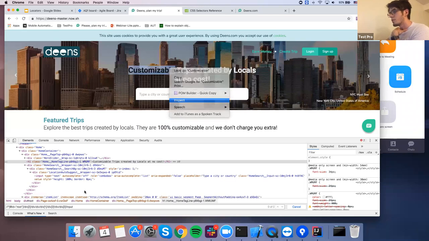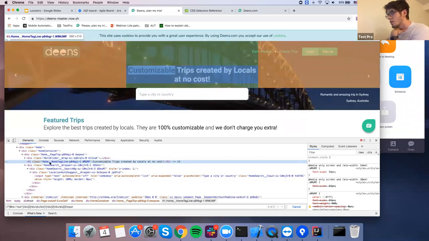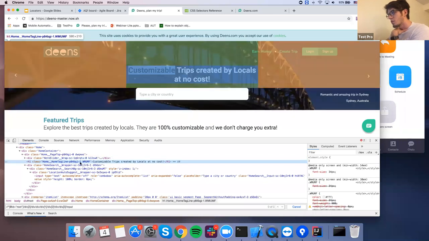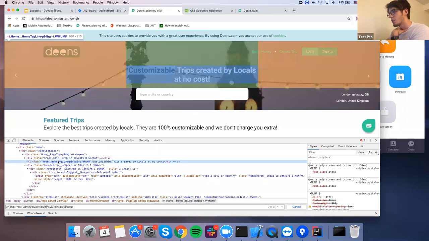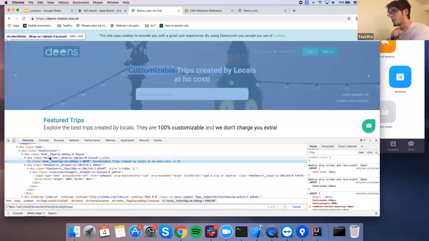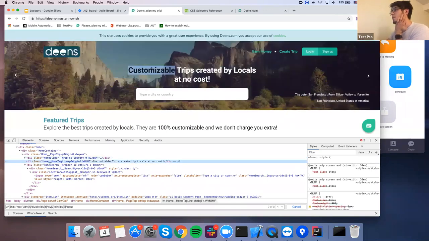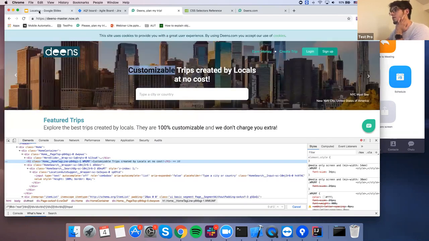Let me actually find it here. In this case, it doesn't have a unique one, but I'm pretty sure this hero slider class will be the same.